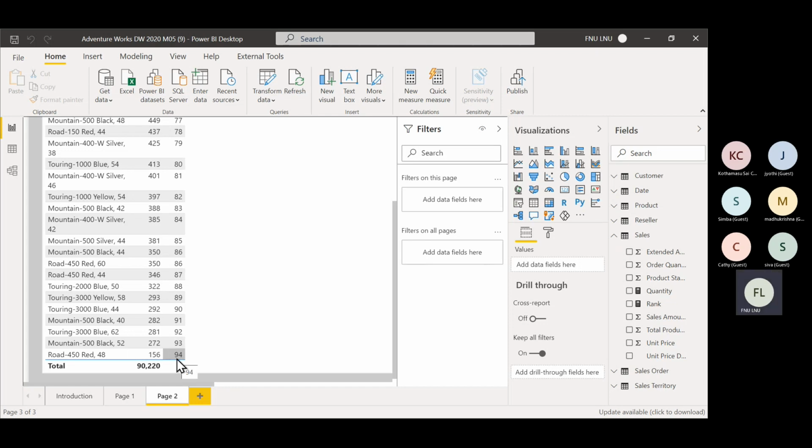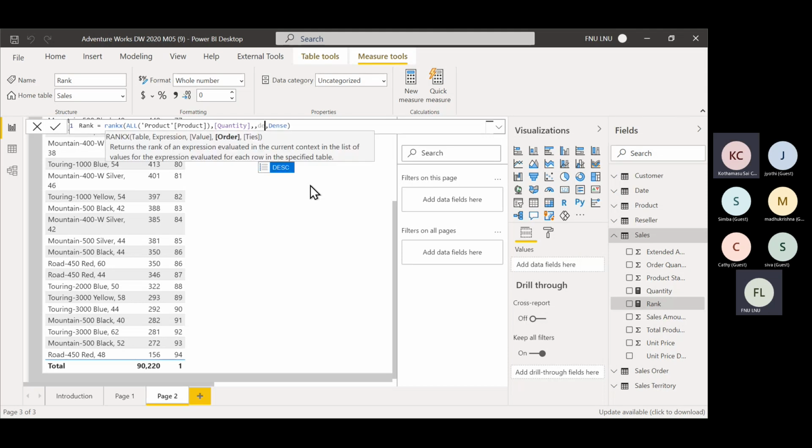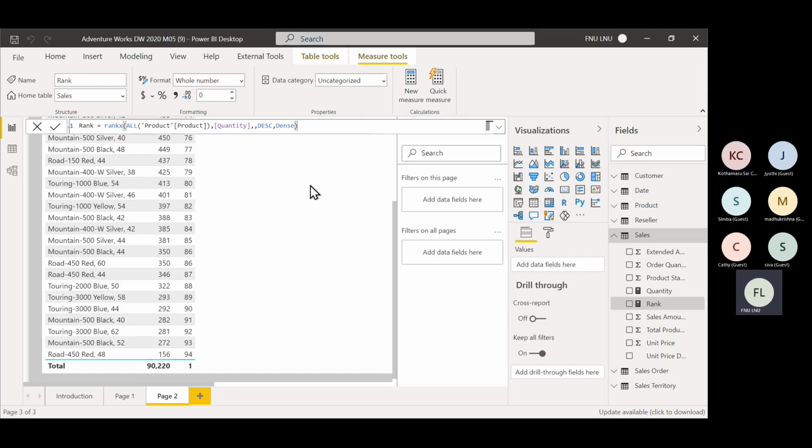I'm thinking small number should get the first rank. Then what changes do you need to make? You need to go here and change the fourth parameter we have here. The fourth parameter is called Ascending, descending. Descending means the small number we are going to give the first rank.